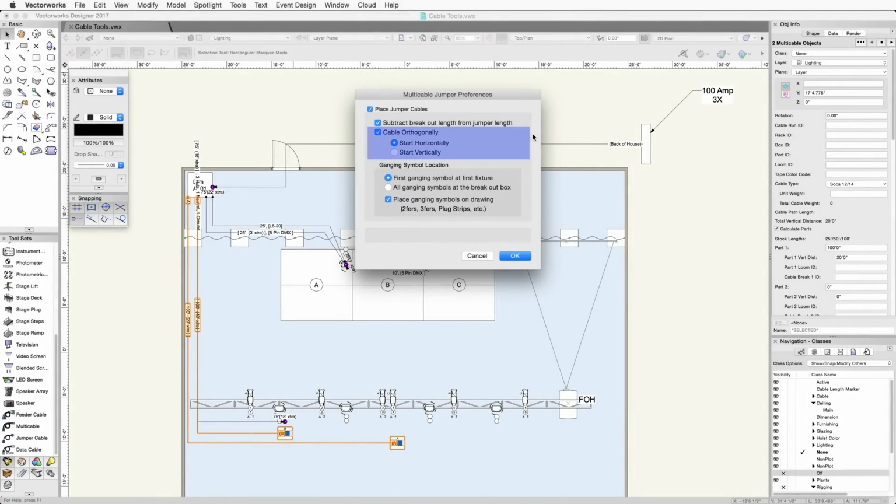Cable orthogonally will allow you to choose the direction of the cable instead of just the shortest path. This is useful for truss, but for something like a stage deck, you'll likely uncheck this, as you may want the straightest path. Ganging device location will be used if we have multiple objects on a single circuit. In this example, we won't use this.